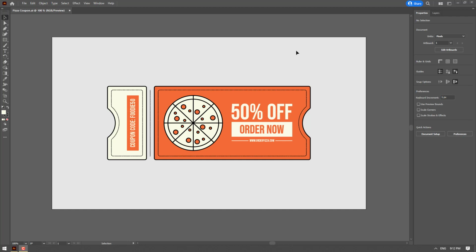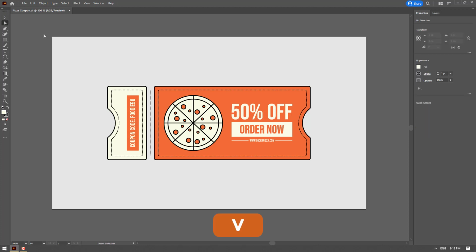So I have created this design of coupon to demonstrate this tutorial. Now if you come to extreme left on your screen, you can see this toolbar. Inside this toolbar you will see this first option, which is a black arrow. This is called selection tool. So if you click on it once, it will get activated. Or you can use the hotkey from keyboard, which is V. So if you press V once, it will get activated.